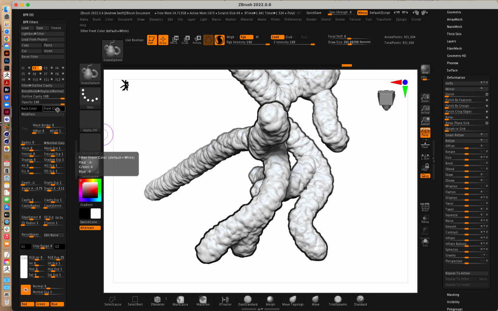The front color is often set to white. You've got to change that. And this is the cavity fall off. Let's see here. Yeah, that's the overall stroke right there.